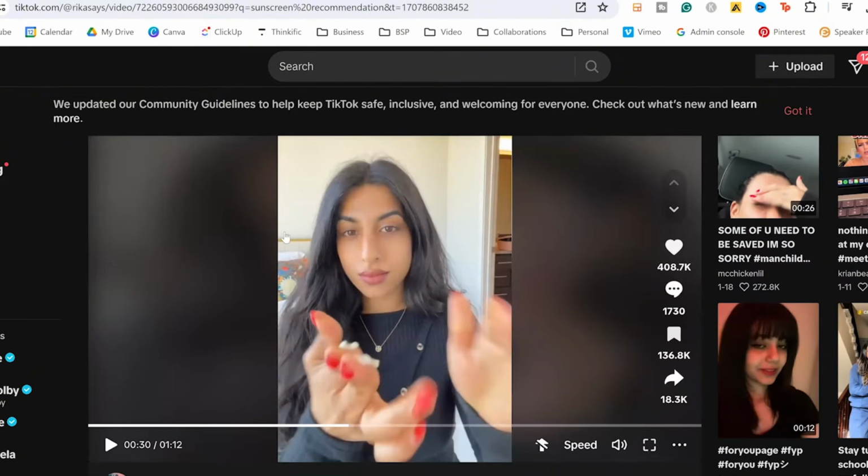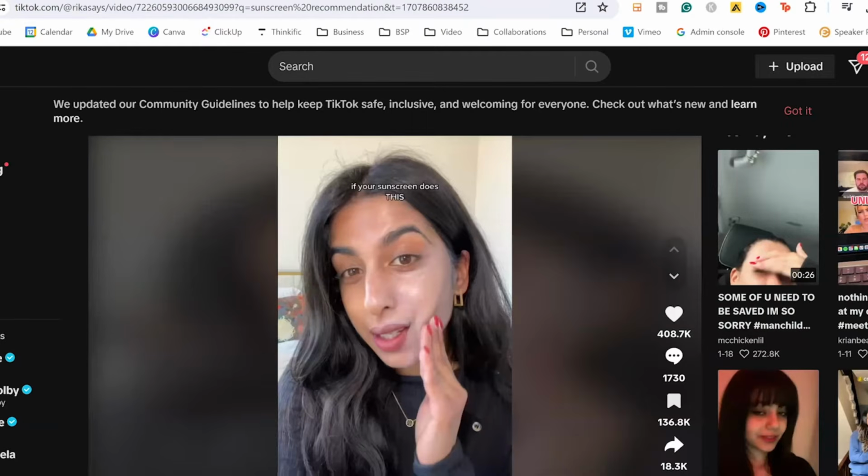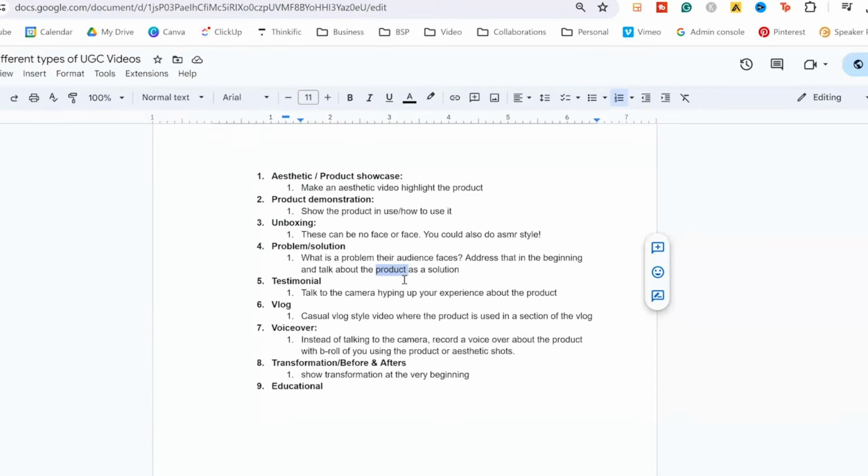So this is the problem solution, because the problem that the audience faces is that white cast that the sunscreen can leave. That's definitely a common problem with sunscreen. And then the solution is finding a sunscreen that is SPF 50, great for your skin, but is great for every skin tone out there. So that is the solution. And then for that video, you would just address that one product as a solution. That one wasn't a specific UGC video for a specific brand, but it was just a good style. You would jump into that one sunscreen. This is a sunscreen, show it, put it on, and that's the solution.